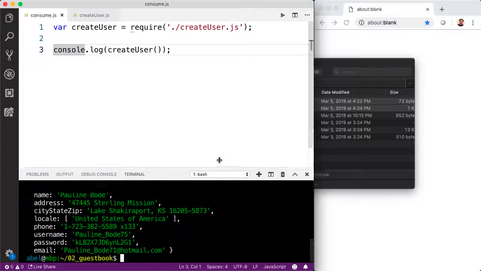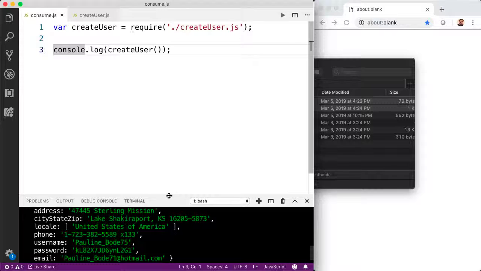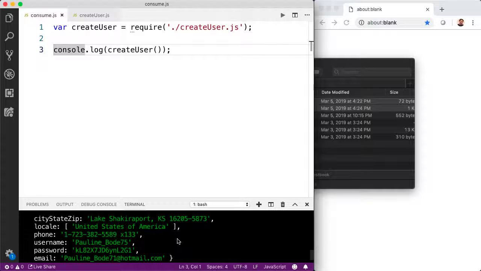And as you can see there, we have created a fake user, Pauline Bode. You can see there that the email fits someone who would have that name. We have a username. We even have a password. You can create credit cards and multiple other things that are often useful when creating fake information. So this is the usage of the Faker package.